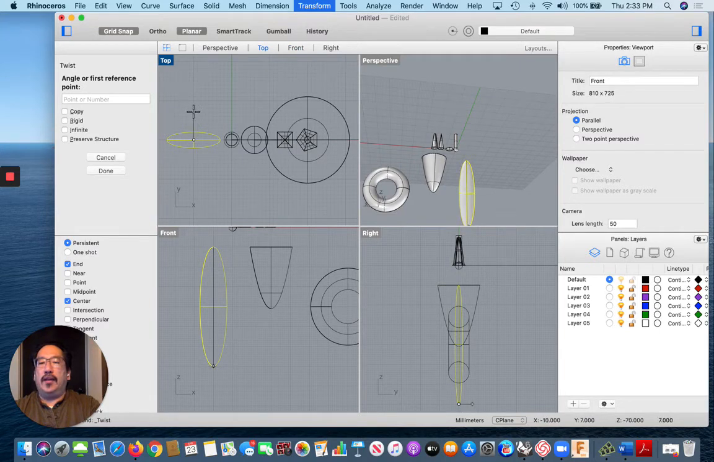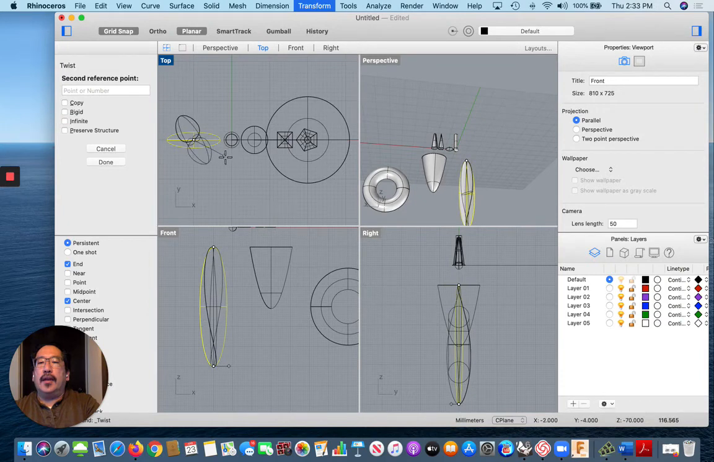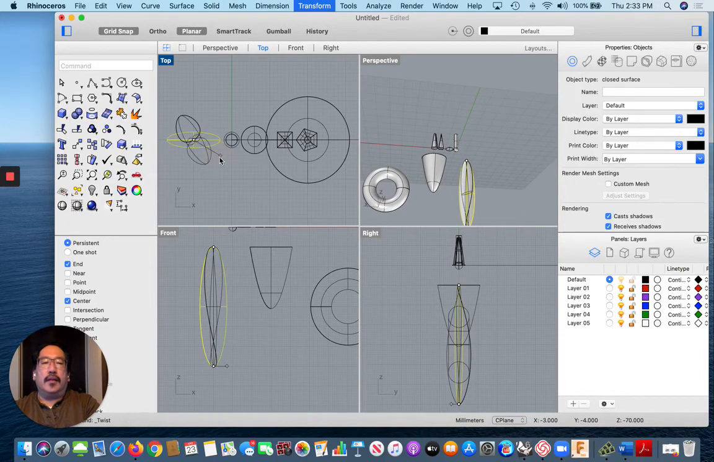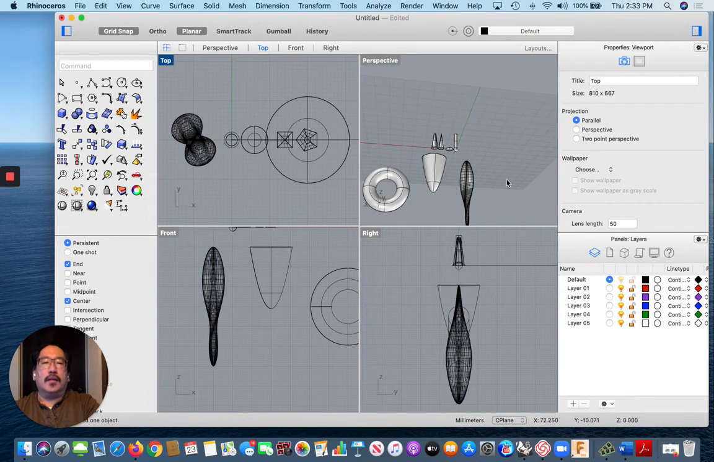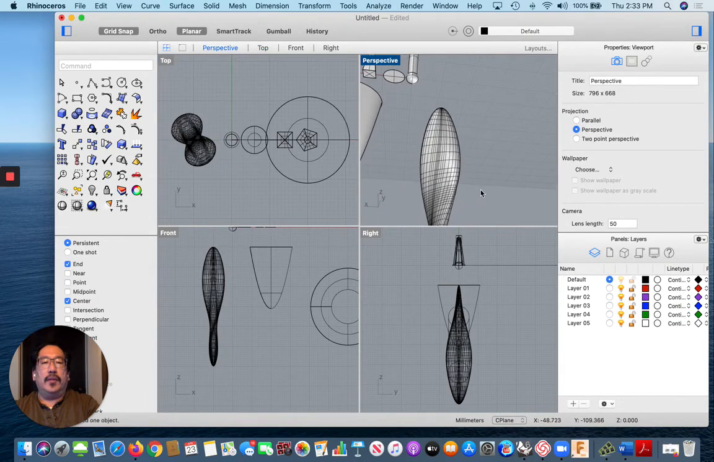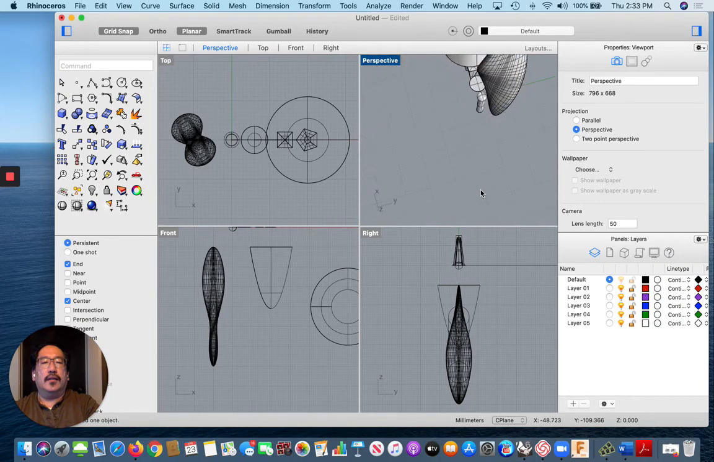Now, once I hit the select key, it says angle or first reference point. So what it's asking is, I now know my axis for twisting. What I need to know is where I'm going to start the twist and where I'm going to finish the twist. So here I am in the top window. Select that. And what if I just go like there? A little bit easier to see here. So now we've made a much more interesting shape out of the surfboard.